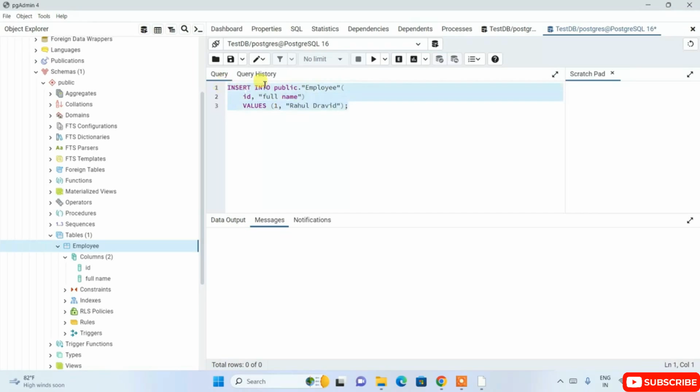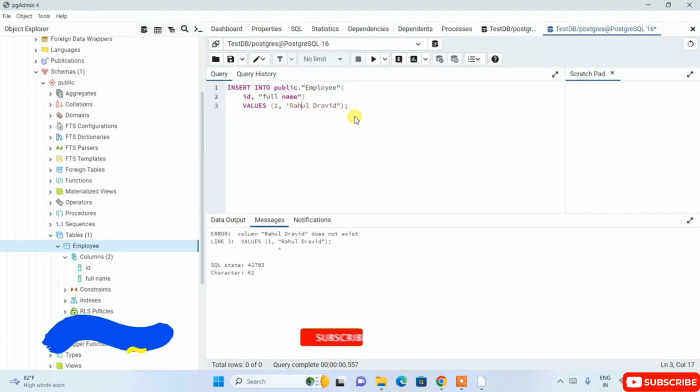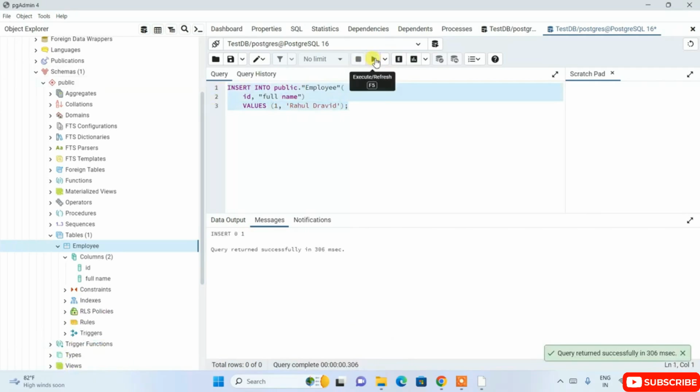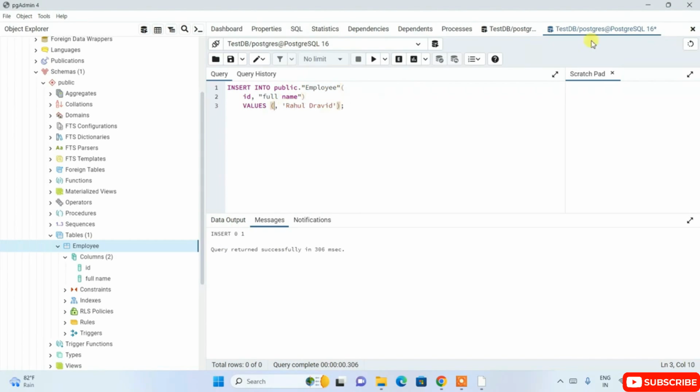I'll just simply select this, and I'll click on this run button, and it's going to run. This Rahul Dravid name will be within a single quote. Alright, so you can select this again and click on run button, and you can see that our query returns successfully. So it is successfully inserted on our table. So in a similar way, let's insert one more value like 2, and give the name as Rohit Sharma, select this and execute, and you can see it has again successfully executed.